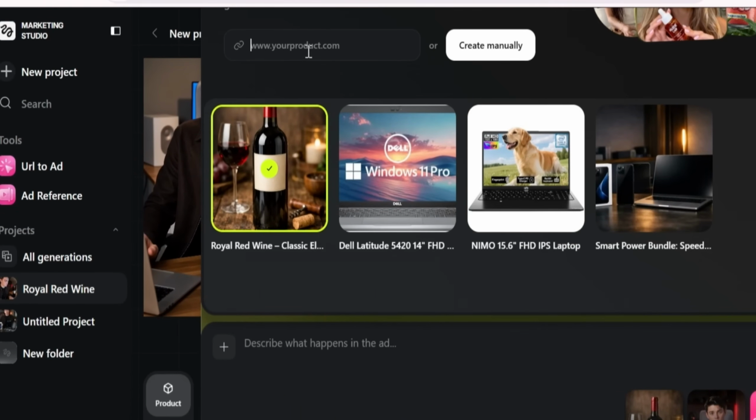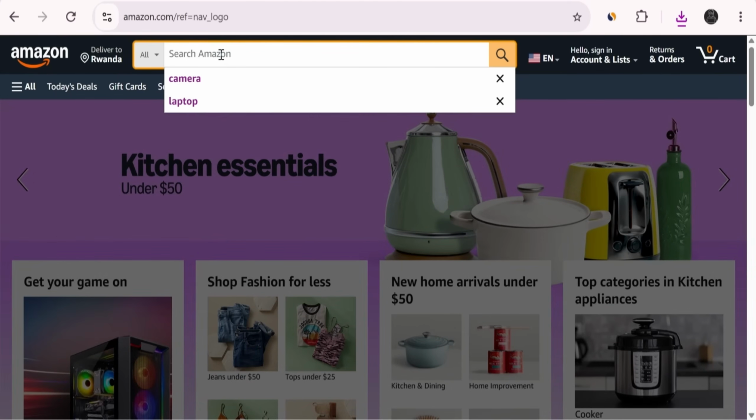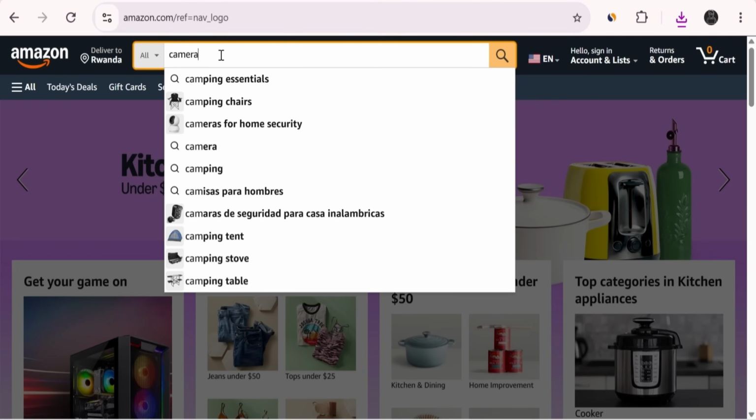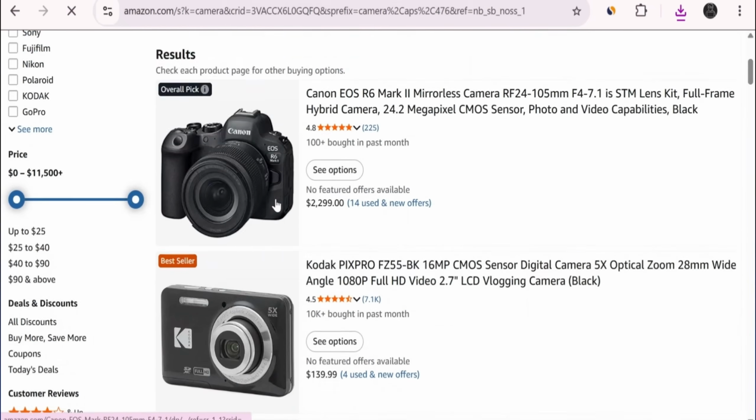I'll use Amazon for this example. Go to the search bar and type the product you want to promote. Since people can actually earn commissions using these videos through affiliate marketing, this becomes even more powerful. For this example, I searched for a camera. After searching, choose any product you want. I'll select this Canon camera.